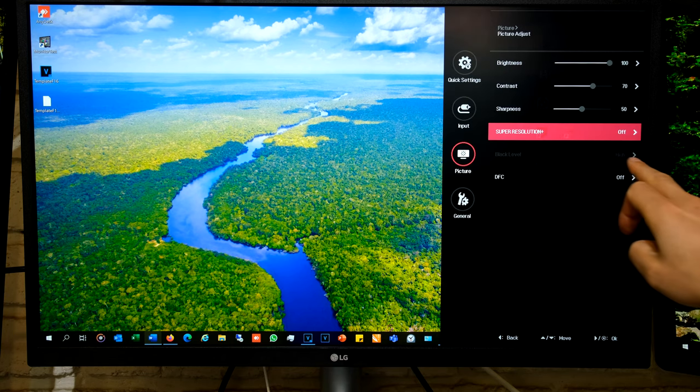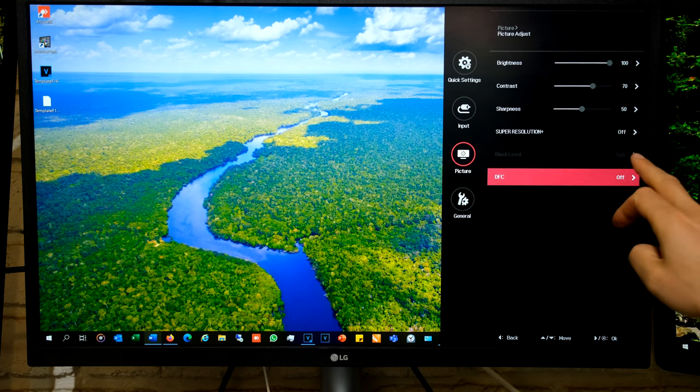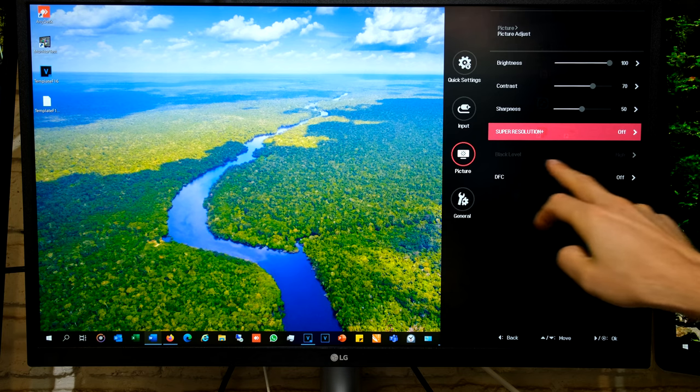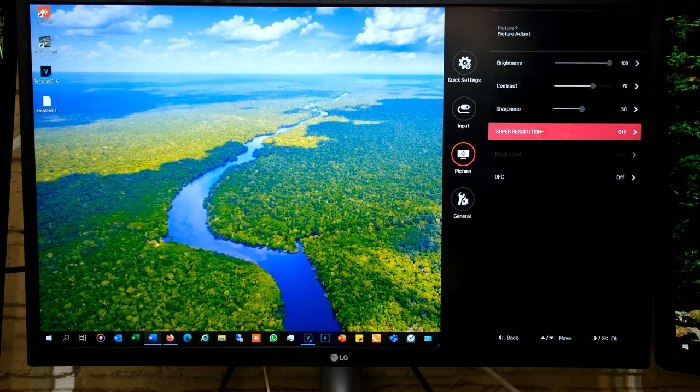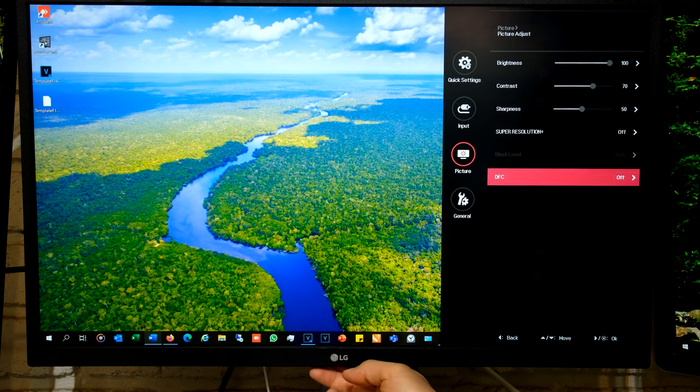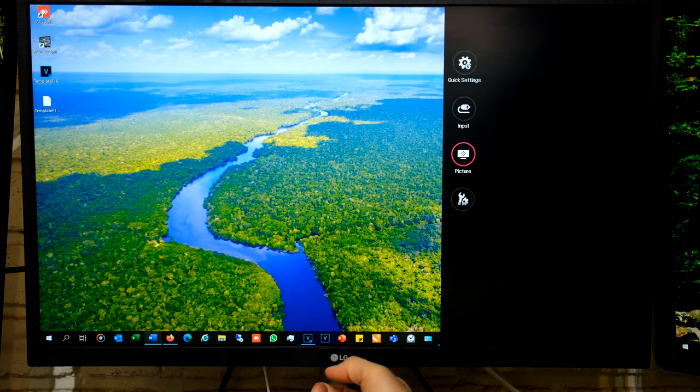Now you've got something called black level adjust, which is grayed out here, and the reason it's grayed out is that it's only available if you're using HDMI. On the black level you'll be able to set it to high or low. If it's on high, it keeps the current contrast ratio. If it's on low, it lowers the black levels but also raises the white levels. Right, then you've got the DFC. That is a dynamic brightness adjustment, so this adjusts the brightness automatically. I normally have those things off.